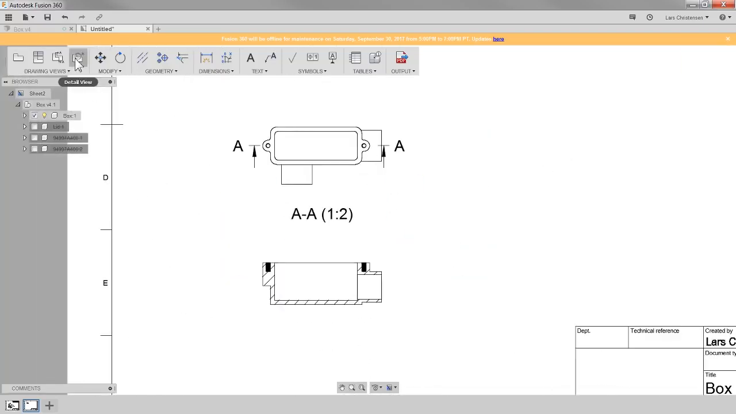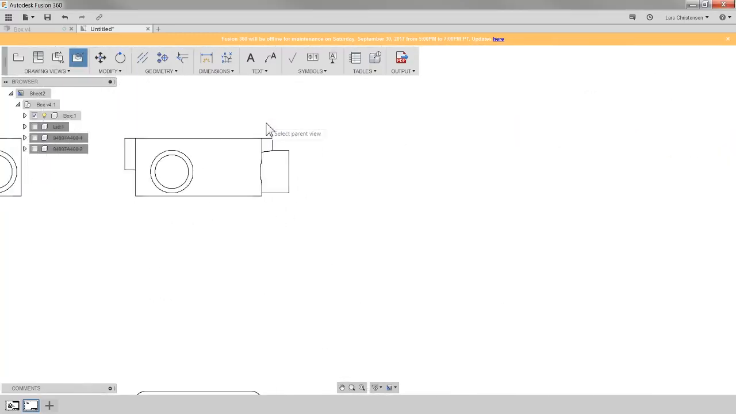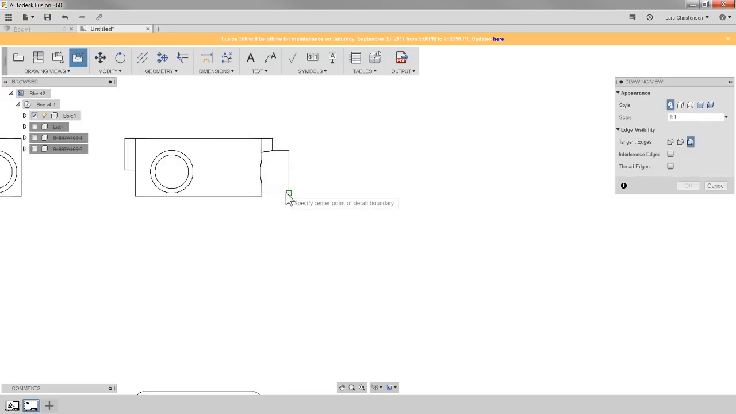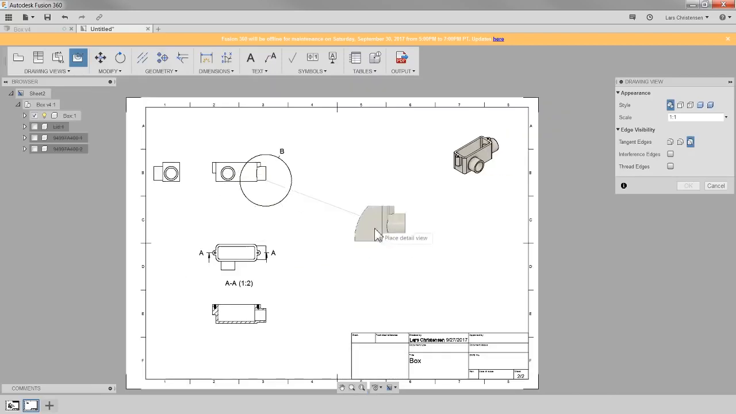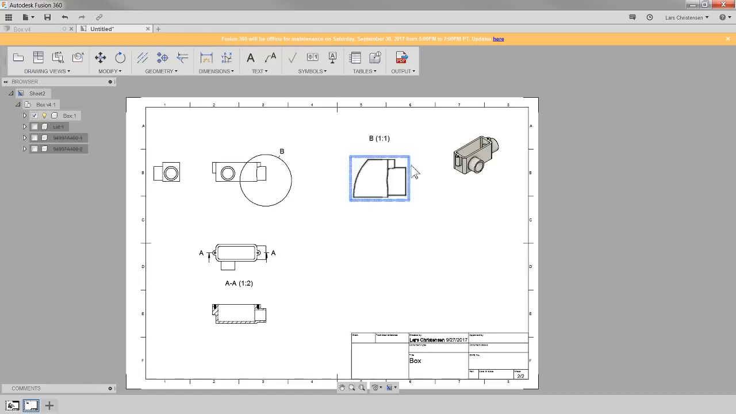You can also do detail view, which of course is a nice thing too. Click on detail view, and you can select the view you want to do a detail view on, and you can create an arc around that, and you can place a detail view out on your screen here. So we get a detail view out here.